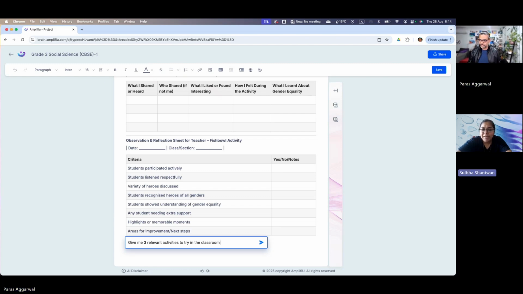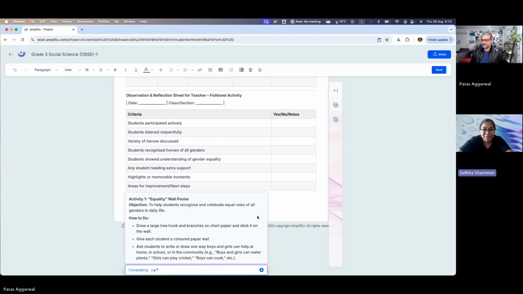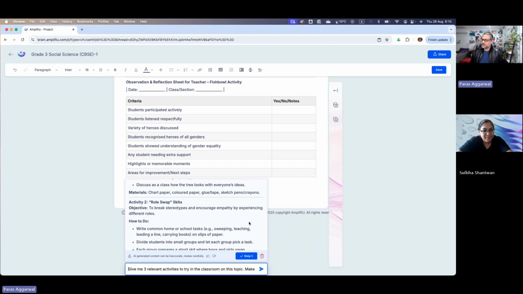Yes. Also, can we add that it should be a low resource activity? I do not want to be really planning a lot and creating a lot of sheets and stuff. So, can we tweak it to having very low resources? Because I'm sure it's very difficult for the teacher to collate the material for each and every activity. Role swap skits.